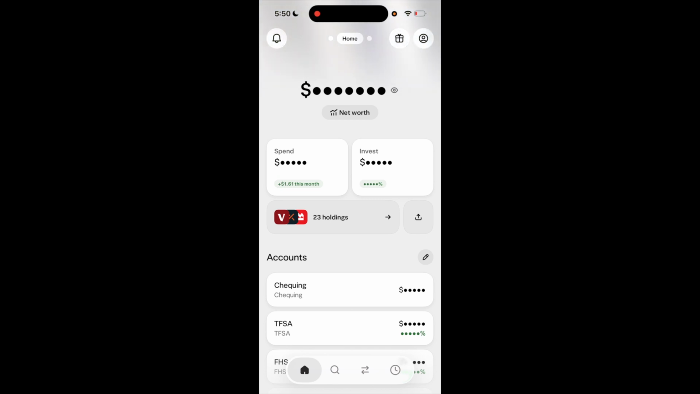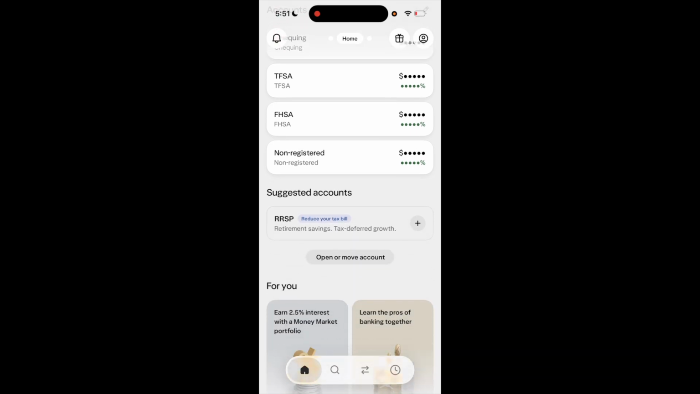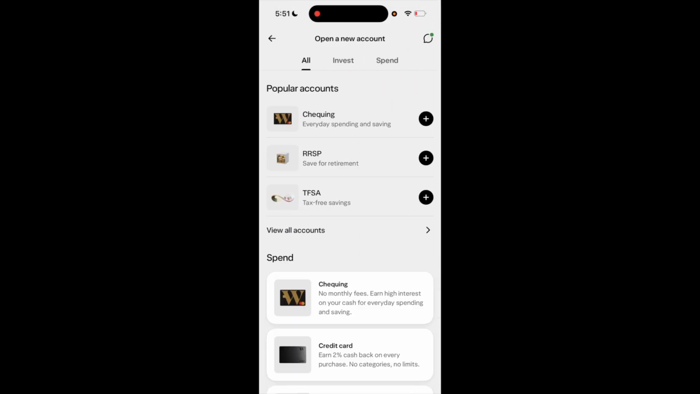In case you're unfamiliar, you're going to have to invest in the S&P 500 in one of your investing accounts. If I scroll down a little bit here, I have 4 accounts opened up in Wealthsimple. For me, I could invest in the S&P 500 through the TFSA, the FHSA, or the non-registered account. You can also, if I scroll down a little bit here, open or move an account. I can then show you the different accounts being offered here.